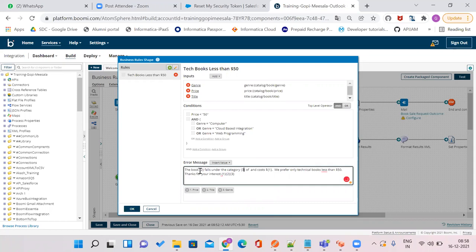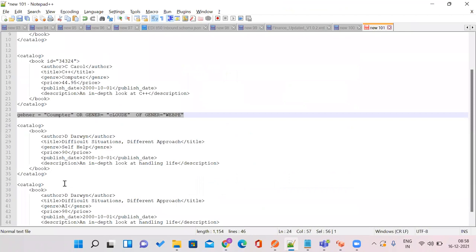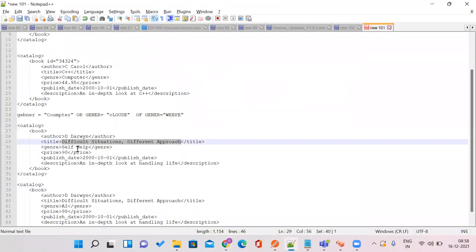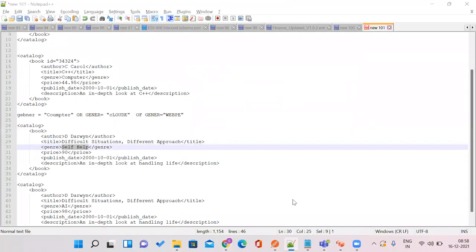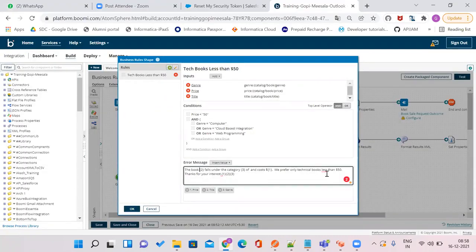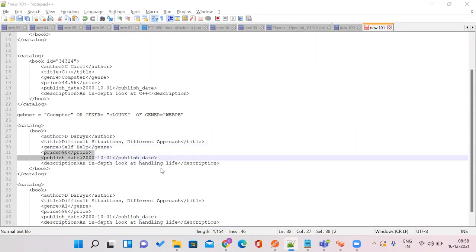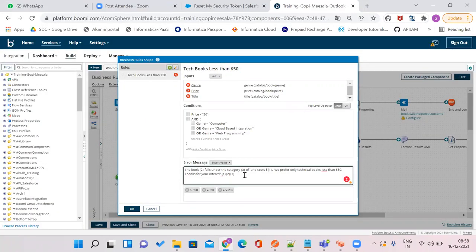The book something. What is the book name? The book means it is a title. So, Difficult Situation, Different Approaches. The book Difficult Situation, Different Approaches falls under the category genre self-help. The genre is self-help. We prefer only technical books less than $50, and the price is $90. Thank you for your interest.